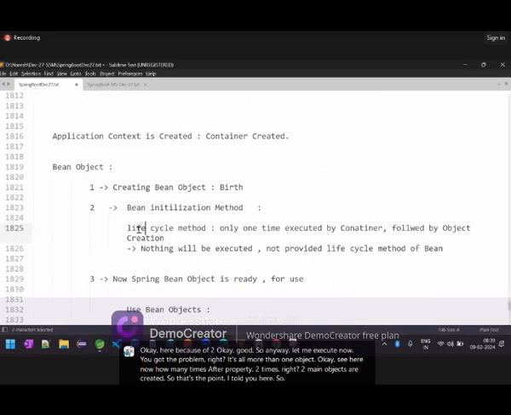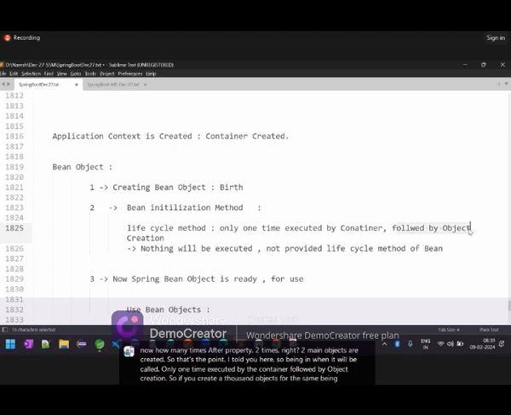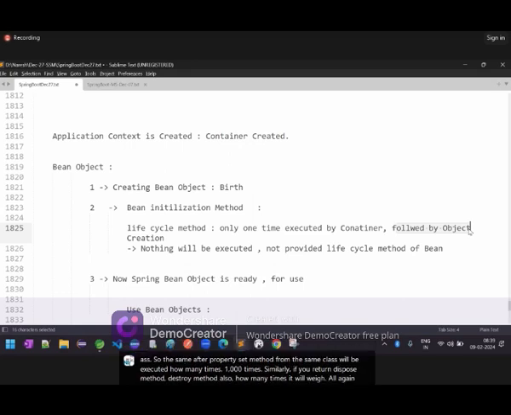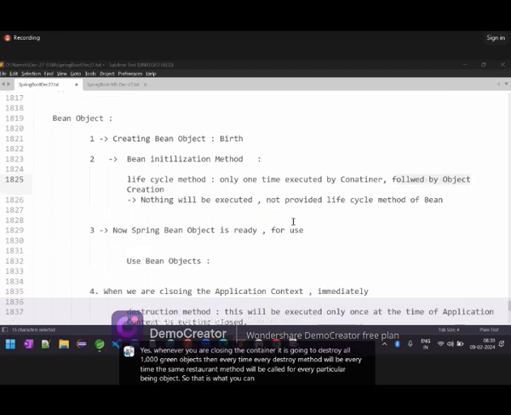So when will the bean method be called? Only one time, executed by the container right after object creation. So if you created 1000 objects for the same bean class, the same afterPropertiesSet method will be executed 1000 times. Similarly, for the destroy method: whenever you close the container, it destroys all 1000 bean objects, and the same destroy method is called for every bean object. That is what you can see here.